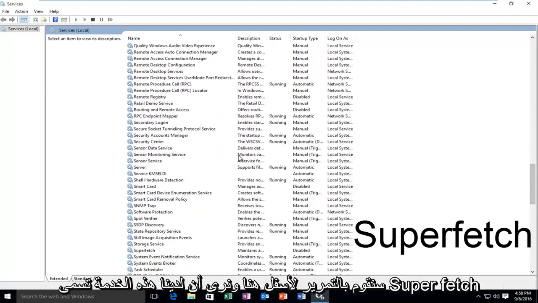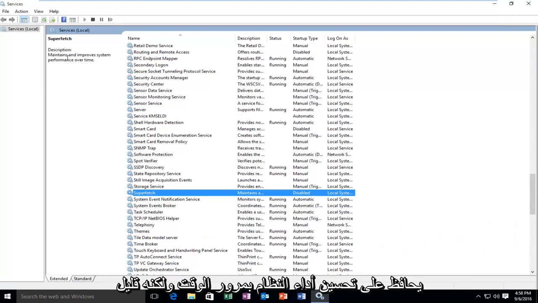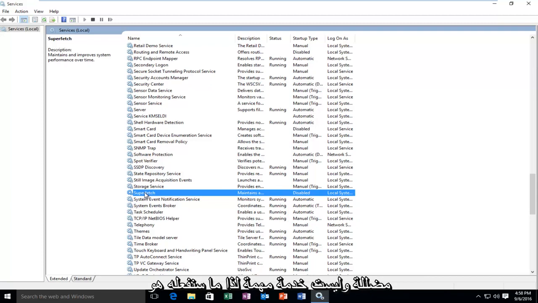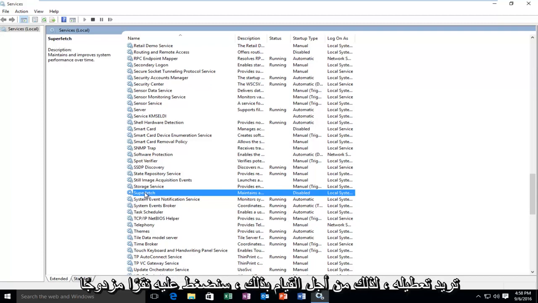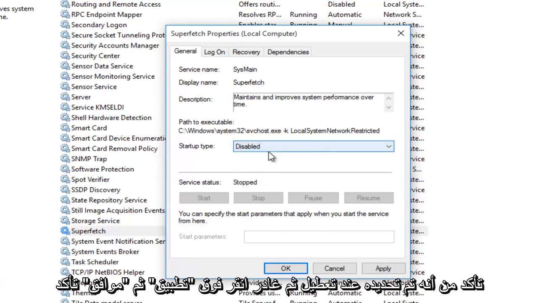So I'm just going to scroll down here, and we see we have this service called Superfetch. It maintains and improves system performance over time. However, it's a little bit misleading and it's not a critical service. So what we're going to do is disable it. In order to do that, we're going to double click on it, and then go over to the disabled section under startup type. Make sure it's selected at disabled, then left click on apply, and then OK.